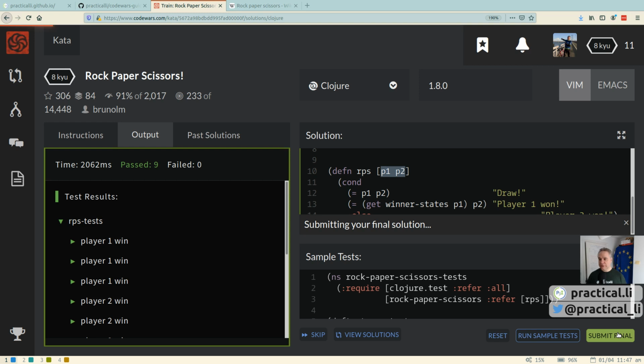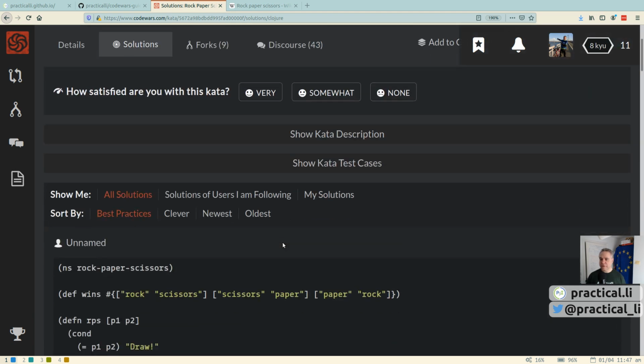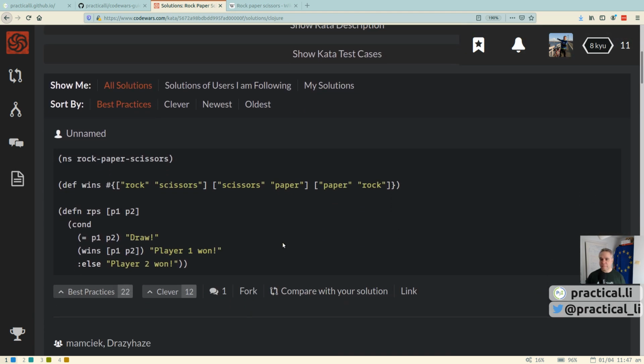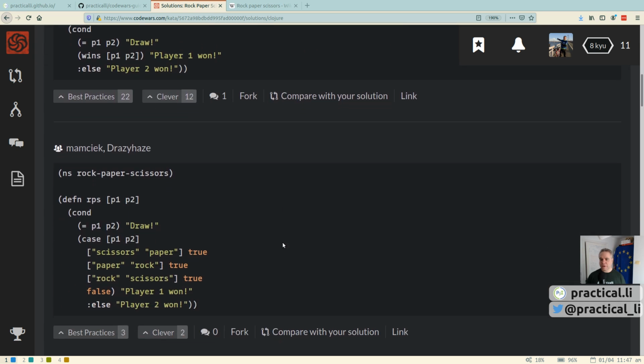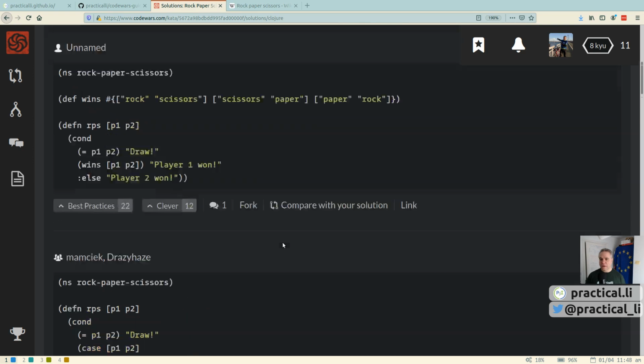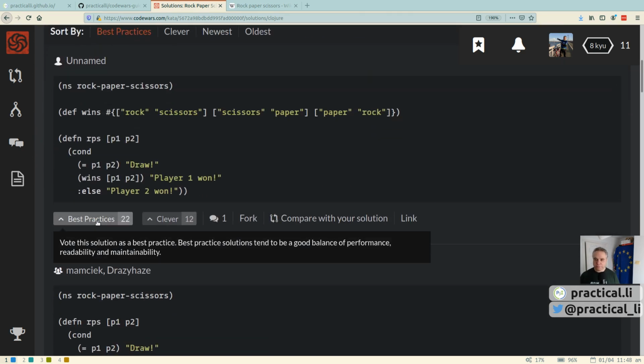And this is where you then get to see other people's solutions as well. And you can give some feedback on the Kata and things like that. So you can get to see a list of everybody else's Katas. And you can also vote on which you think are the ones with the best practices.